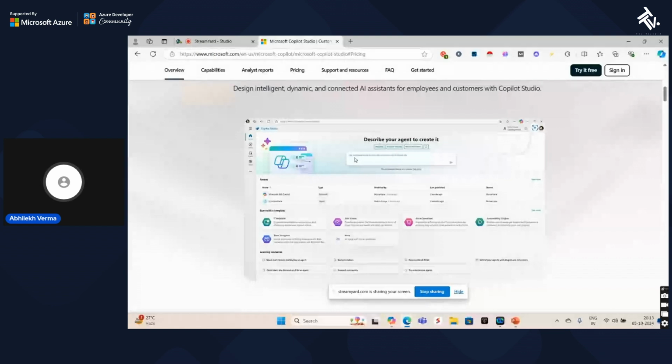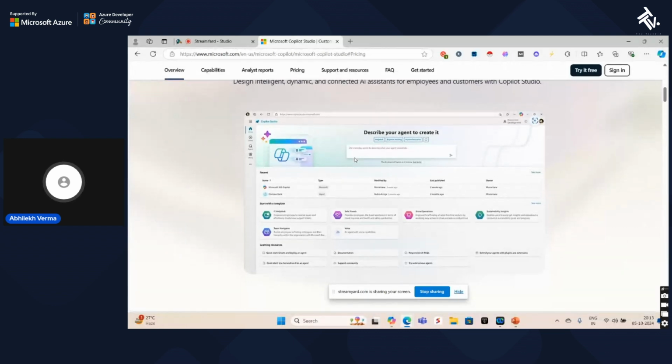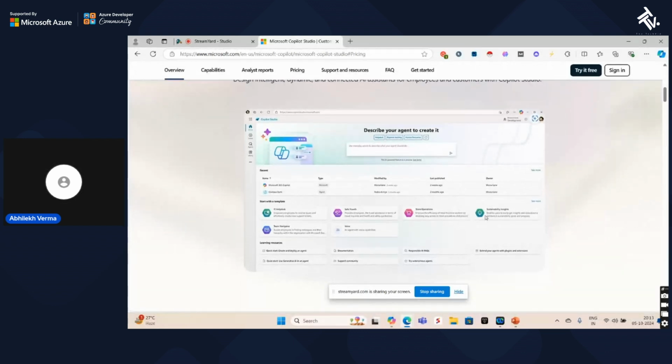So you want to travel, and you don't want to have any kind of challenges, and you just want to get it done quickly. So this agent will quickly get it sorted, right? As you can see on the screen, you have different options with different kinds of templates which you can use based upon your requirement.